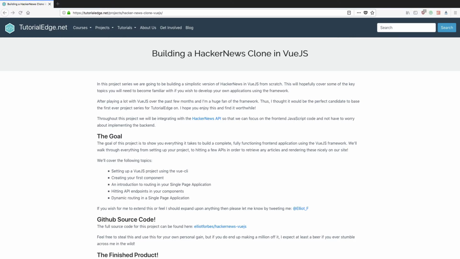This will hopefully cover some of the key topics that you will need to become familiar with if you wish to develop your own applications using the framework. So, the goal of this project is to show you everything it takes to build a complete, fully functioning front-end application using the VueJS framework.